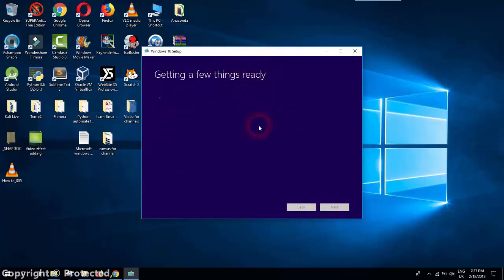And Windows is saying that it's getting a few things ready, so we'll just have to wait until the progress is done. So we'll just stop the video here because this operation will take a few minutes, up to 10-15 minutes maximum, to make my USB stick ready, and then it should be fine and we should be ready to go. I will just stop the video here and then we will continue afterwards.